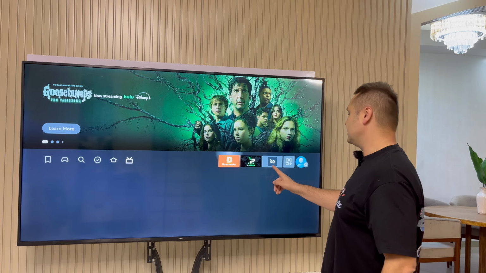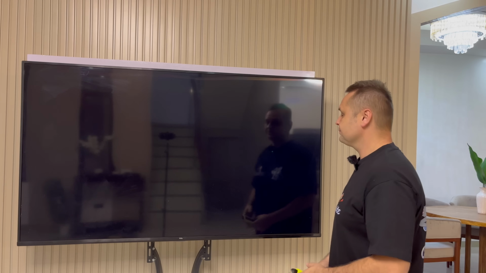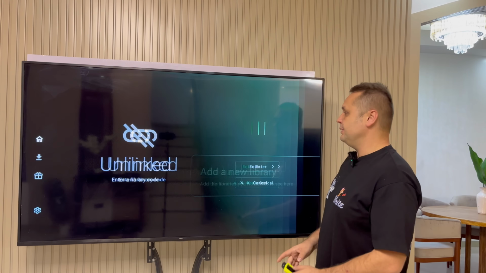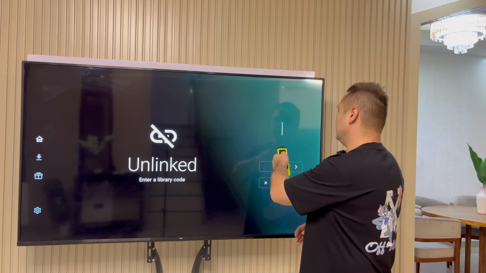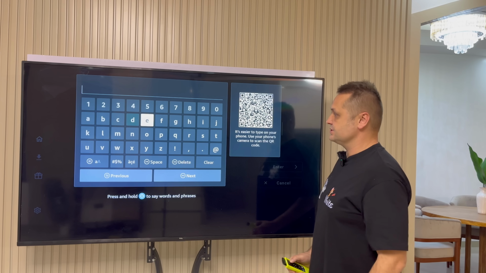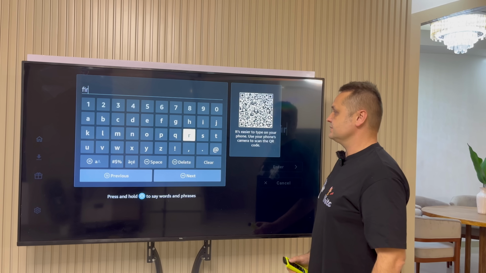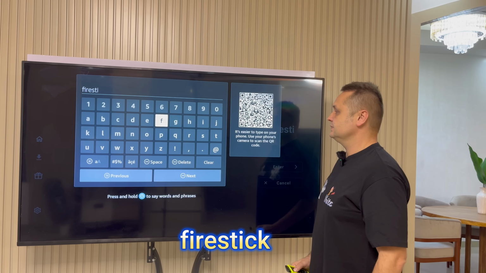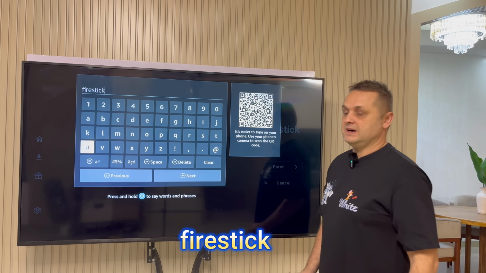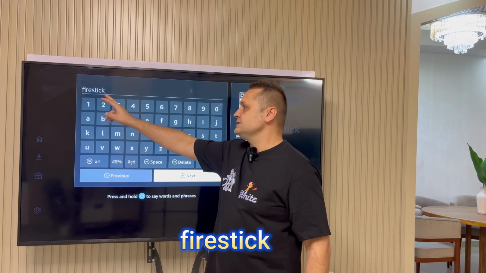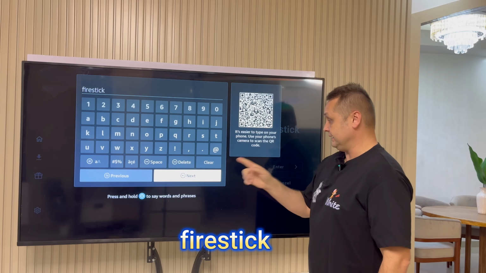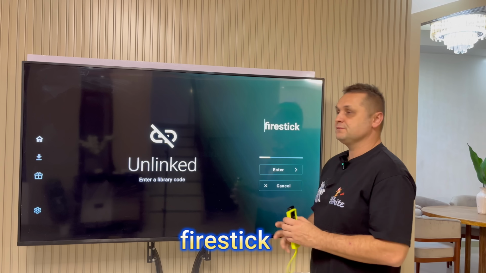And now we can start up our Unlinked, okay? Once we start it up, all you want to do is click the new library and put in the following code. Click into this blinking cursor and put in Firestick, just like that, all lowercase. Let's put that in. Okay, all lowercase Firestick. And when you do that, you simply want to press the next button here. Okay, that's going to throw you into my story.